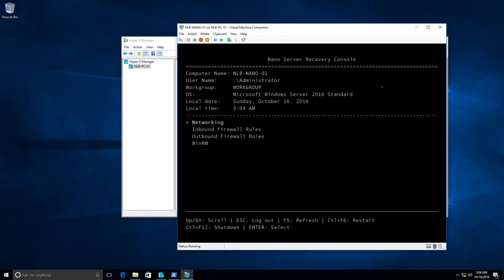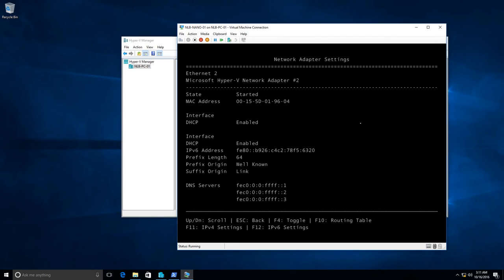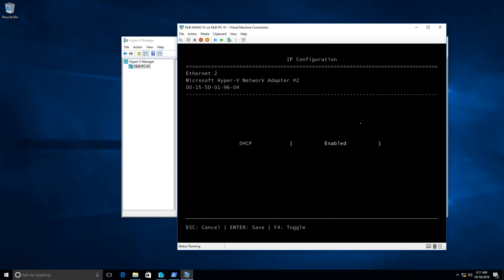Okay, so I'm going to use the administrator account and the password that I specified while creating the image. And in here I have the networking, inbound, outbound firewall rules, and the Windows remote management that is enabled by default. Right on the top you can see that I have the workgroup, the name, the date and time, and the operating system. So I'm going to enter the network settings of my Nano server, and I'm going to press F11 to edit the IPv4 settings, and I'm going to assign a static IP address.